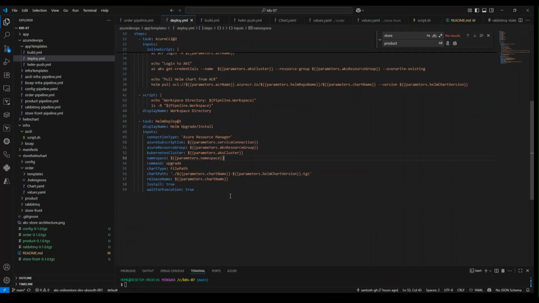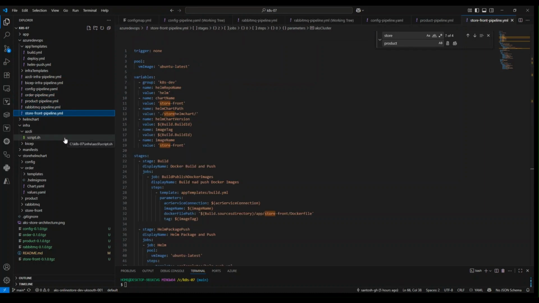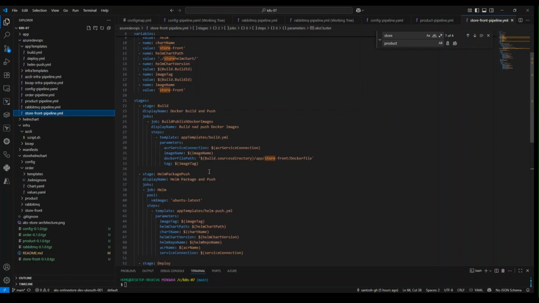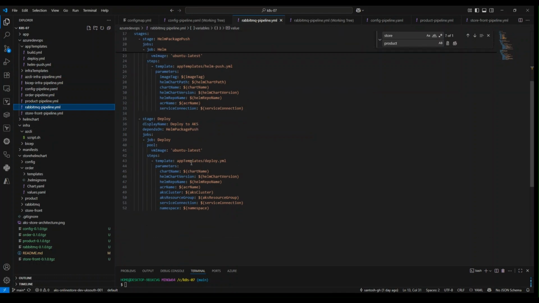Okay, so this way, this is done for all of the order pipeline, product pipeline, and store pipeline. Okay, because these pipelines have both CI/CD. We are using the Docker images to push into ACR. But in config and RabbitMQ, it is only the CD pipeline. It will only push the Helm chart to the Azure Container Registry, and it will deploy. Again, it downloads from the Azure Container Registry.